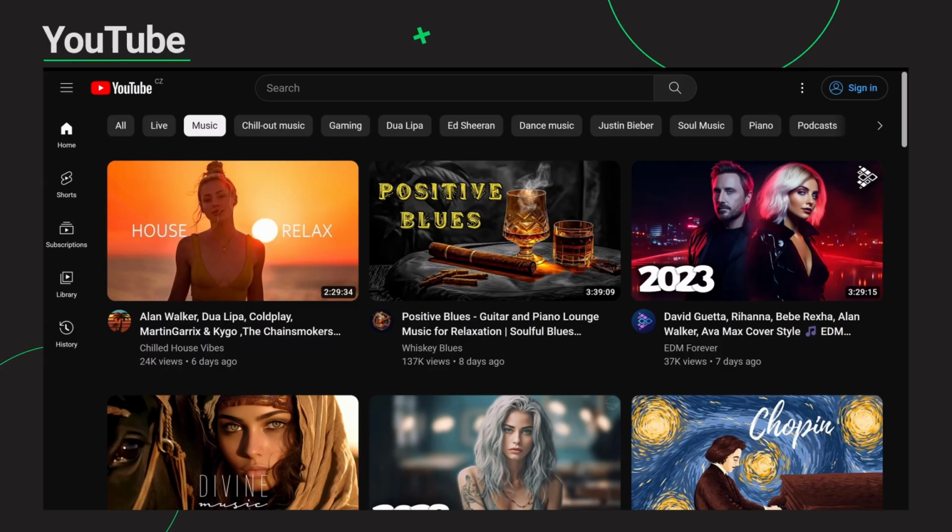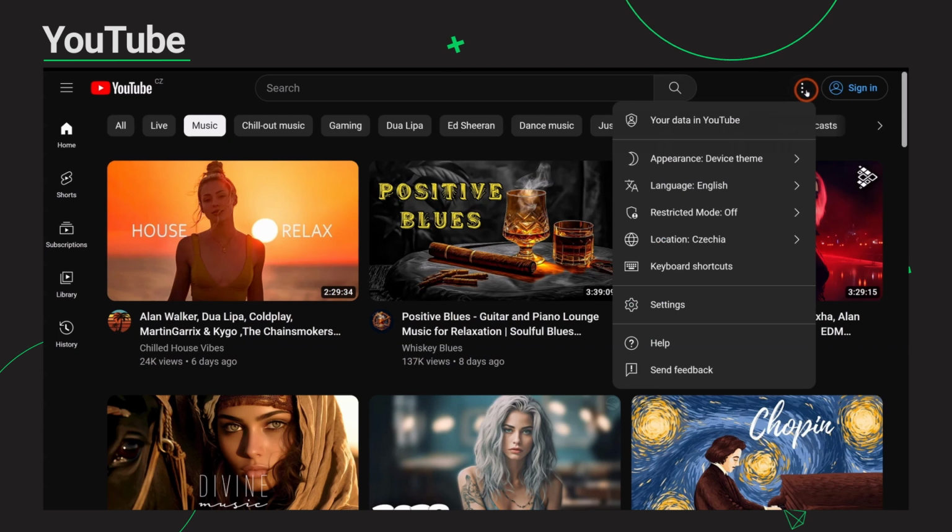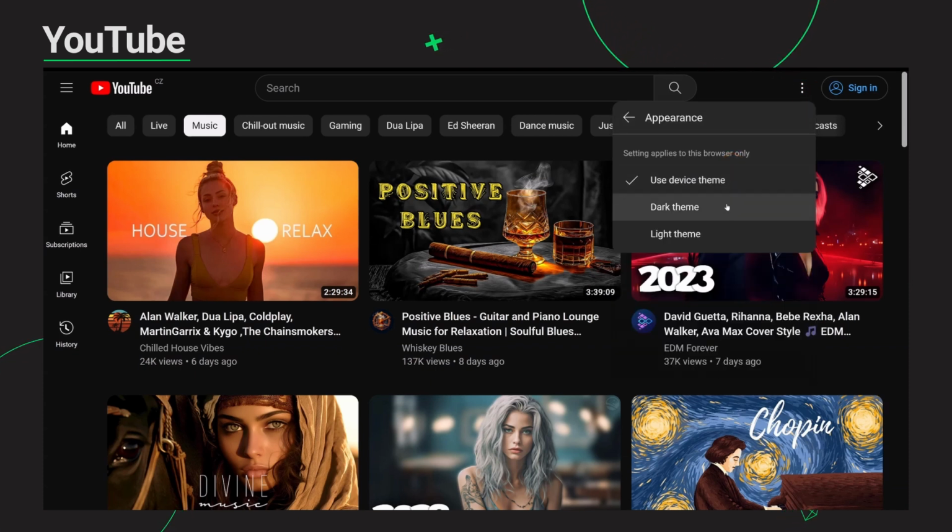When we take a look at the YouTube website, it does not have the color theme button in the header, but there are options in the settings. I can choose the appearance and select between the light and dark modes, or I can select the option Use Device Theme. This setting sets the websites to the same color mode as your device. So for example, if you are using Windows with a dark theme, as I do right now, YouTube will switch to the dark mode too.